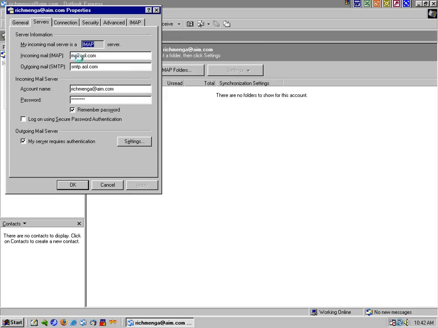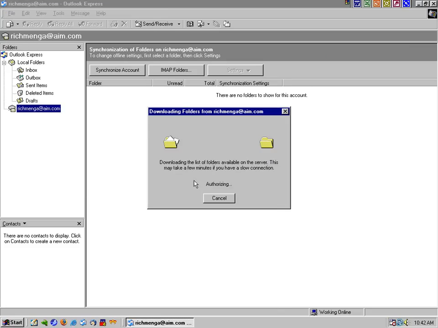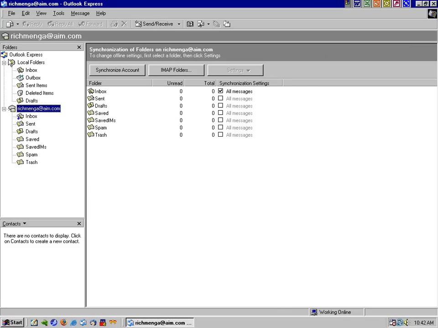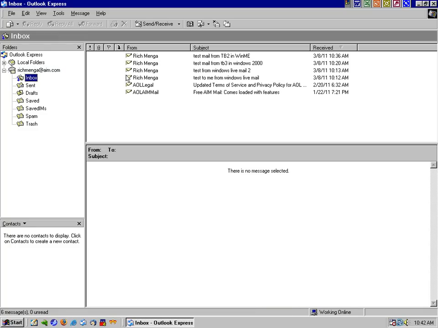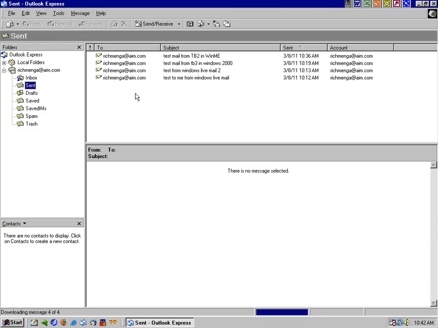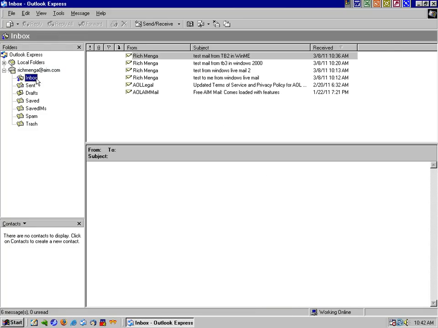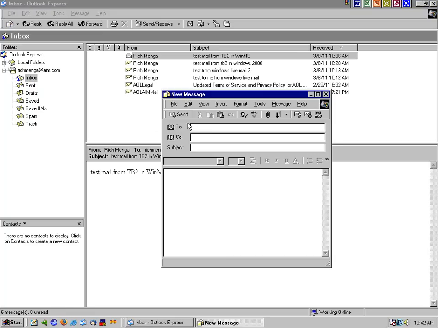I figured out what I did wrong. I put in the wrong incoming server. imap.aol.com, not mail.aol.com. Duh. Apply, okay. Refresh, there we go. Everything's looking good in the inbox. Everything's looking good in the sent folder. Okay, compose to me. Subject, test mail from Win98 OE6. Copy, paste. Oh, that's tiny.